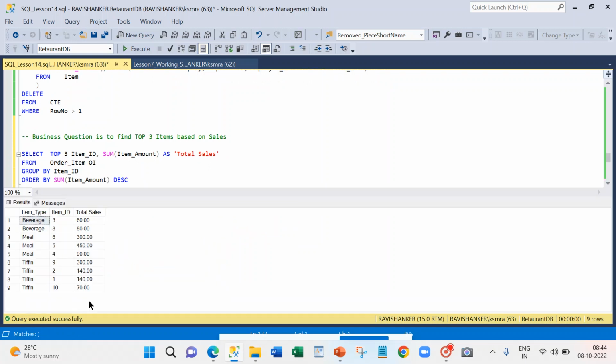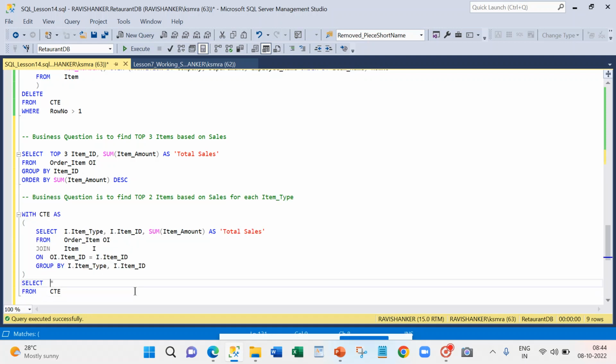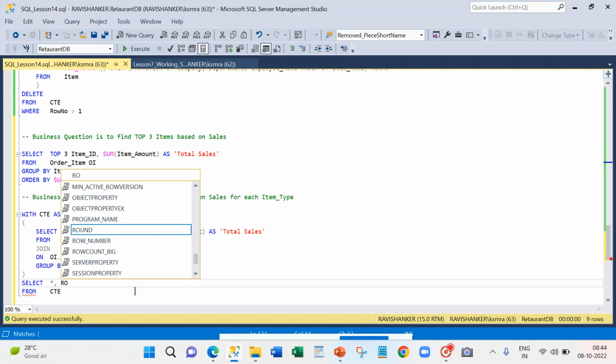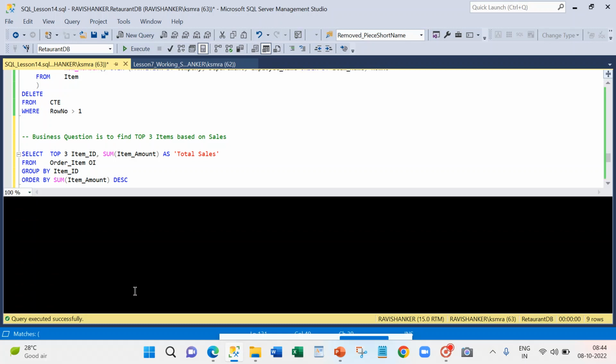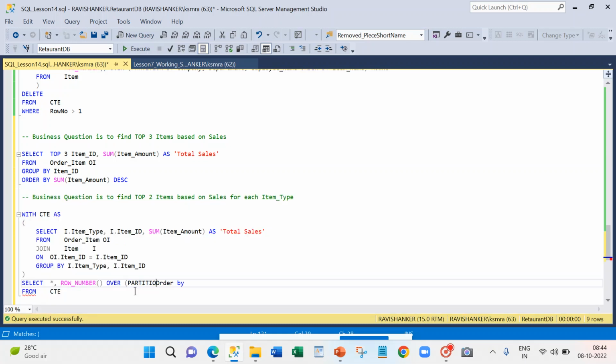So what I need to do is generate rank. Okay, so I need to generate rank, comma, I think I need to generate row number. Let me generate row number. Okay, row number over order by. Before order by, there's a partition also, right? Partition by item type, and then order by total sales.